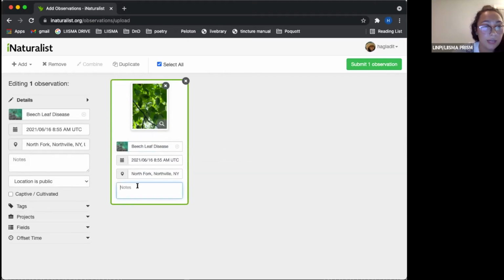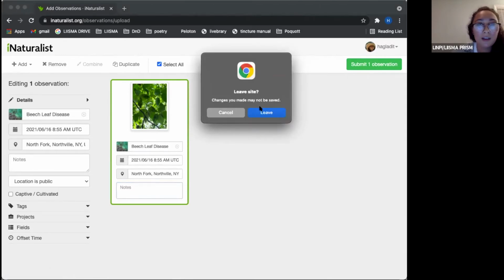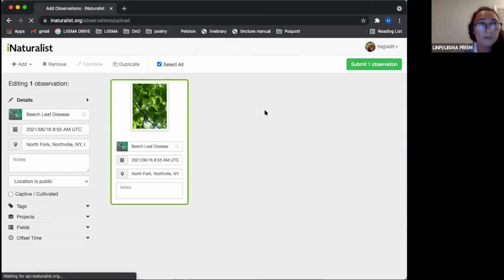And you can go and you can add all your notes. It knows that I took this June 16th, what a long time ago now. Was it captive or cultivated? All the good stuff. And you can go ahead and hit share. I don't want to submit this though, just because I've submitted these before. I don't want anyone to be alarmed. So I'm just going to go back to the home page.